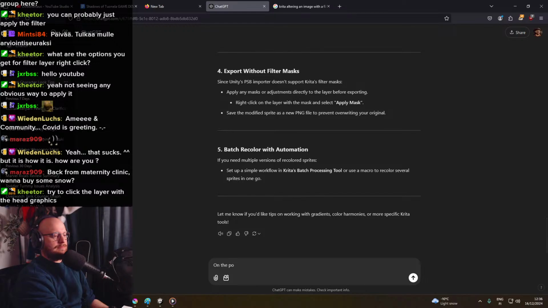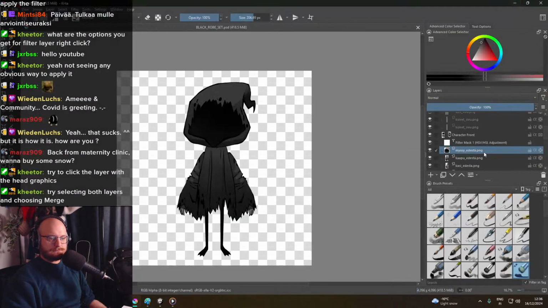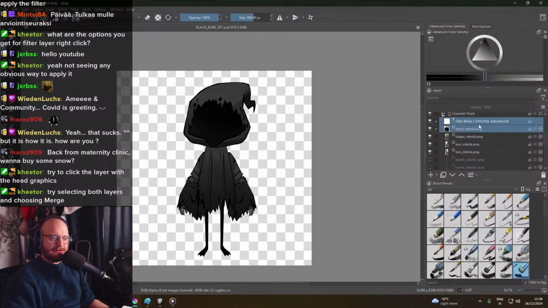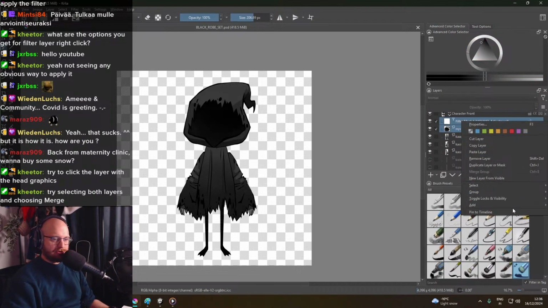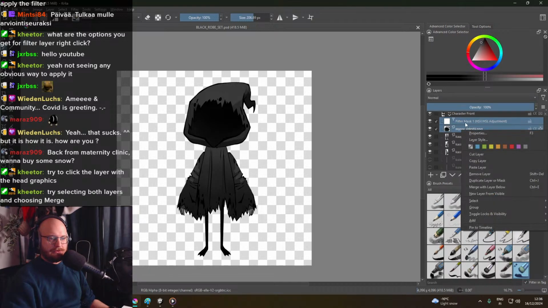Now, try selecting both layers and choosing merge. All right, so I'm gonna do this now. We're gonna merge. We're gonna cut, copy, paste, remove, duplicate layer, new layer from visible. Select, group, toggle locks, add. Yeah, there's no such thing. Merge with layer below. Duplicate layer or mask. Merge with layer below.